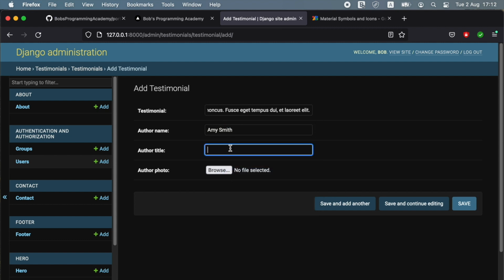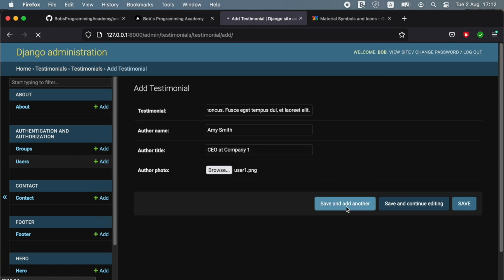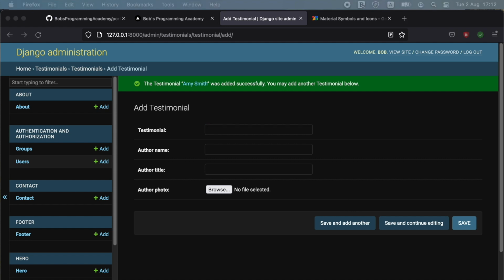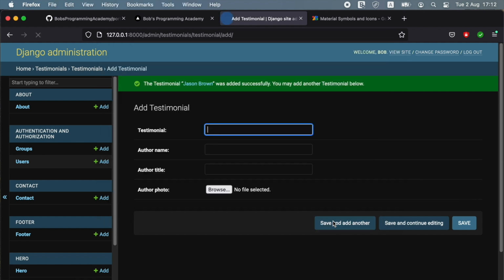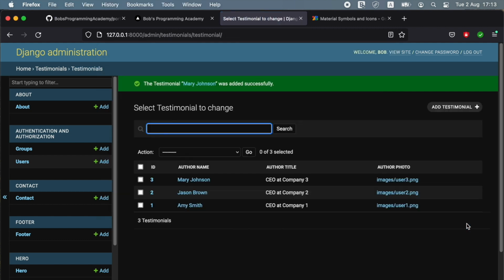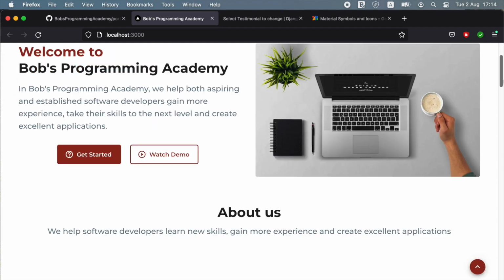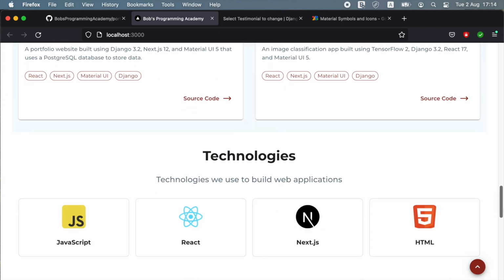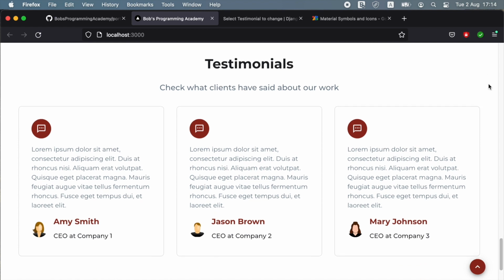For the first testimonial that will be displayed in the first of the 3 columns, enter the testimonial, author's name, title, and photo. For the second testimonial, enter the testimonial, author's name, title, and photo. For the third testimonial, enter the testimonial, author's name, title, and photo. We refresh the page, and we now have the data in all 3 columns of the testimonials section.